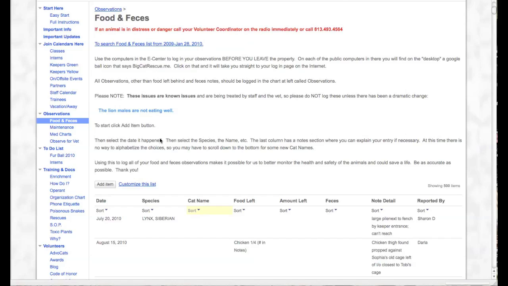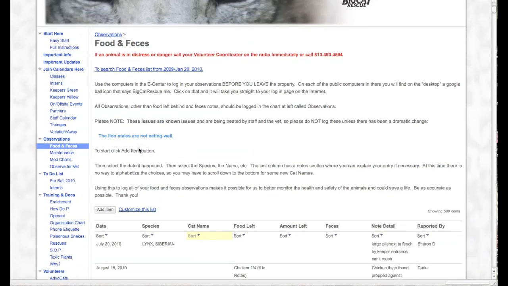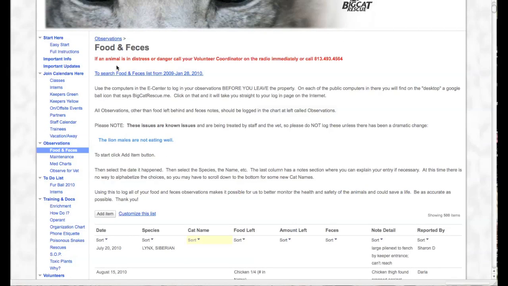We also give them a little explanation here of how to add to the chart, even though they've gotten that training before. And with anything that could be an emergency in bright red, we put here that they need to contact their coordinator on the radio immediately or call the operations manager.